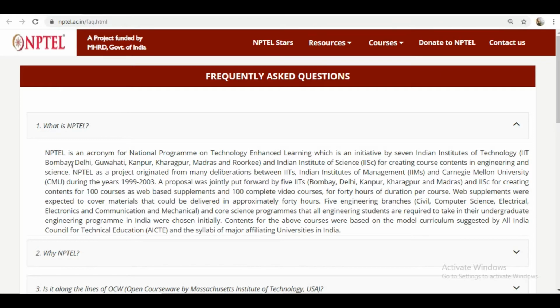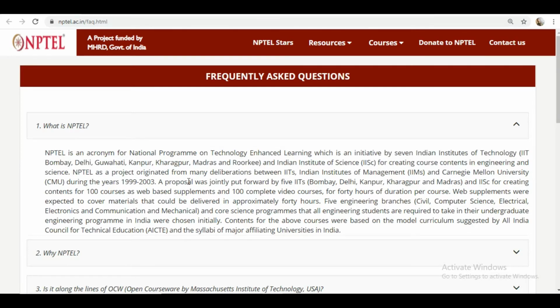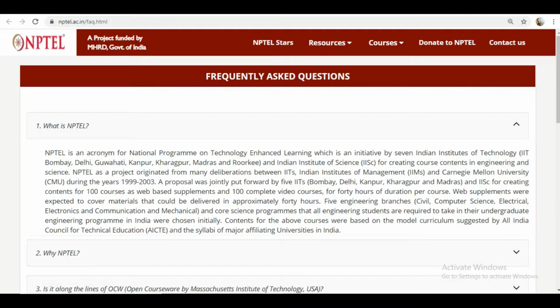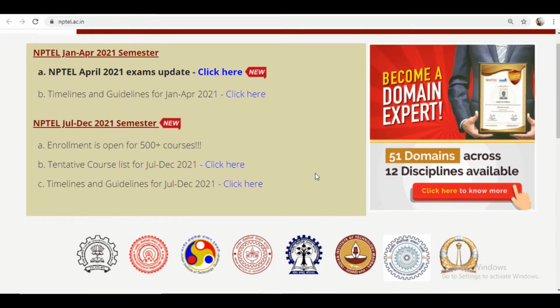So guys, you can see what NPTEL is. They have told that it is basically a learning platform, which was the initiative of 7 IITs and IISc, IISc Bangalore, I think. You can read about NPTEL, everything in detail. It is given over here. And if you go to their official website, you can see, guys, the July to December courses will start, new courses. The registration starts approximately in June. Maybe they might be going on. You can just check them out.